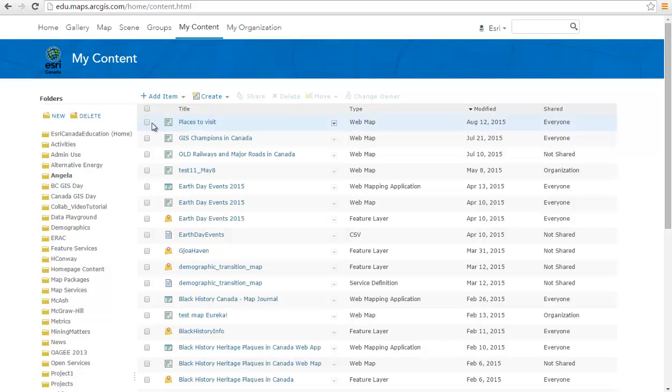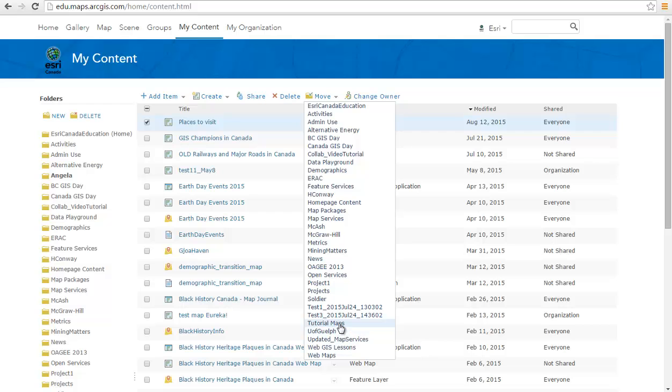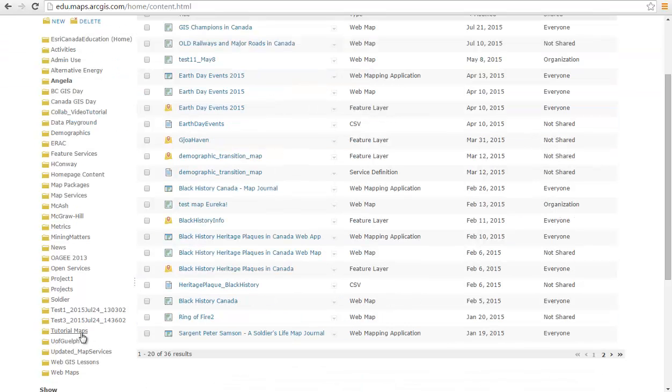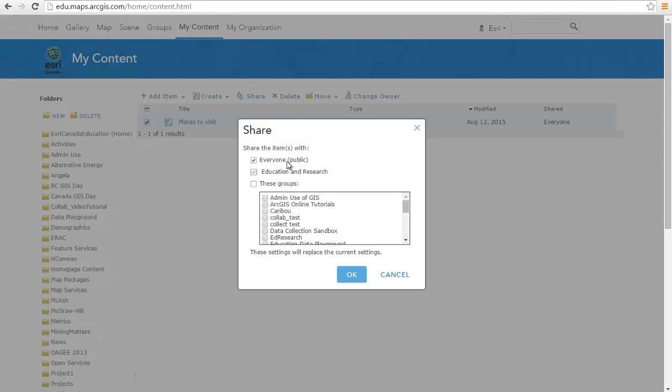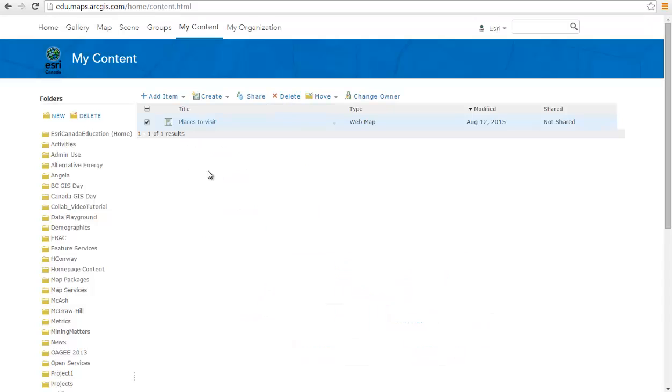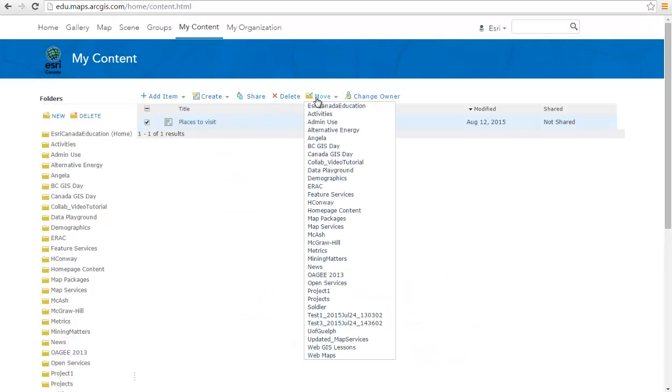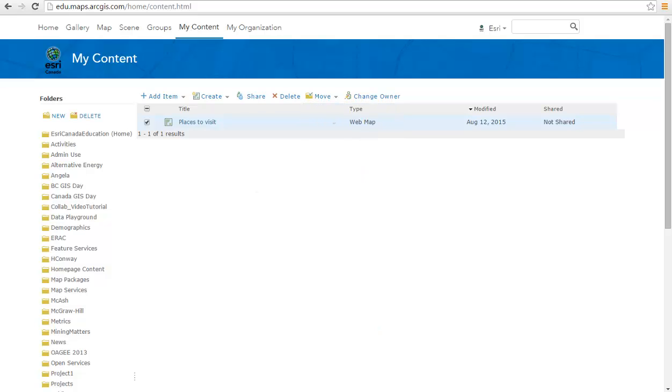You can find your map that you've created and select it by checking the box next to it, and then move it to your Tutorial Maps folder. Then we can go to the Tutorial Maps folder and view the map that's been added. You can also share or change your share options here. First you select your content, then click Share, and here you can change the share content. You can also delete your content here and move it to another folder. The My Content section of your account will allow you to organize your content and to view it in one place.